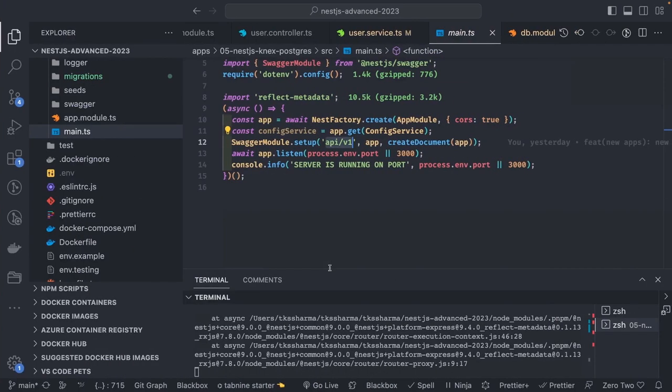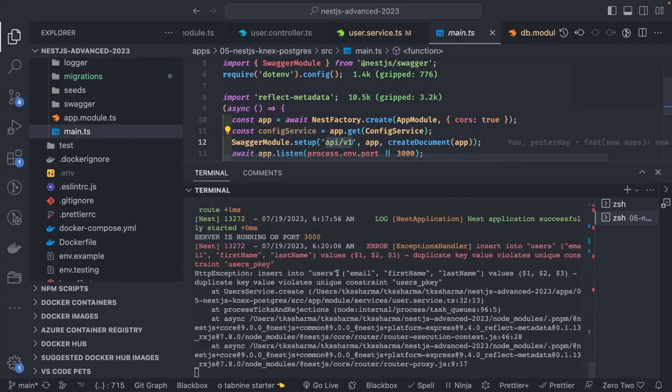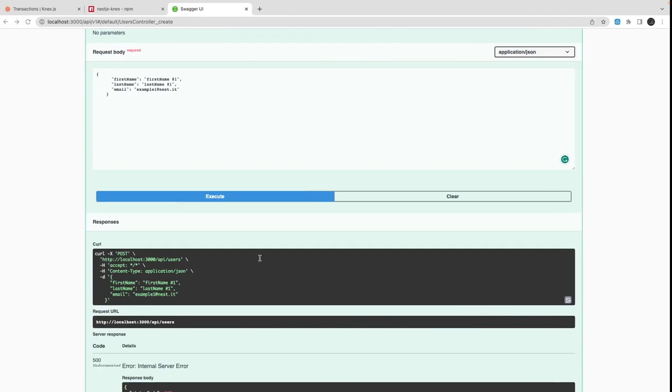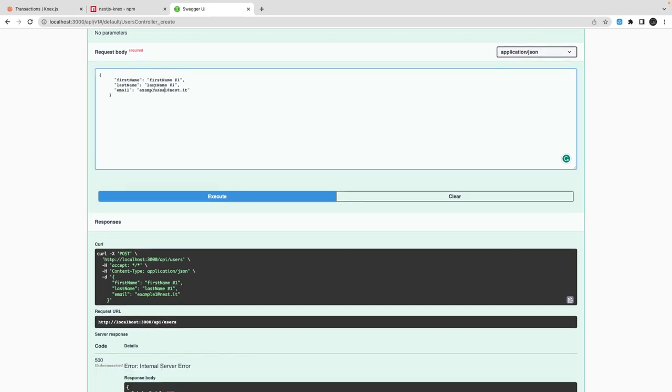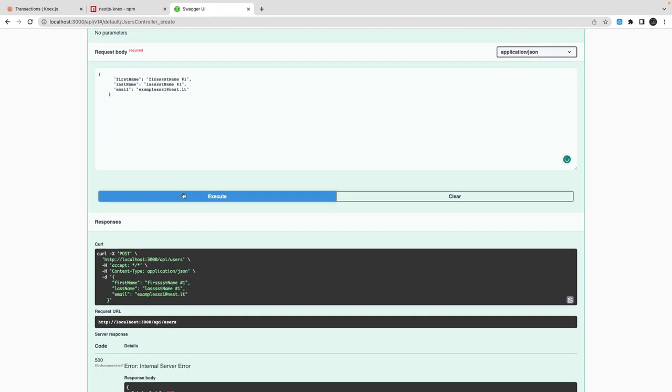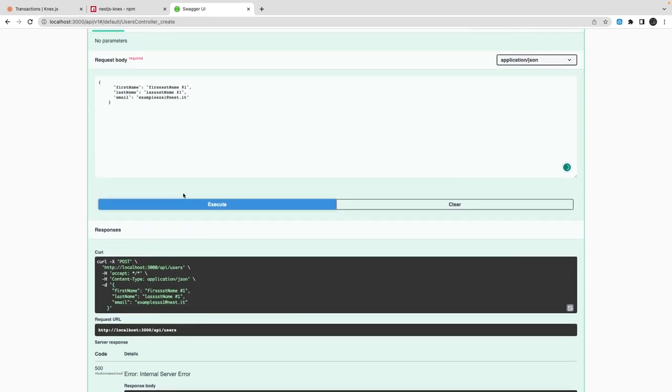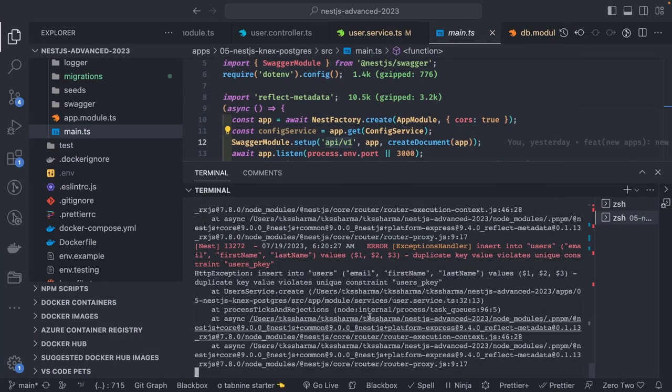Internal server error. We always do something wrong. Okay, so there is something unique. Duplicate key violates unique constraint, user primary key. So I think there is something unique. Let's make them unique. Okay, so API users, what is this? Duplicate key value violates unique key constraint. I think it's trying to generate an ID, and the ID is already there. That may be the possibility.